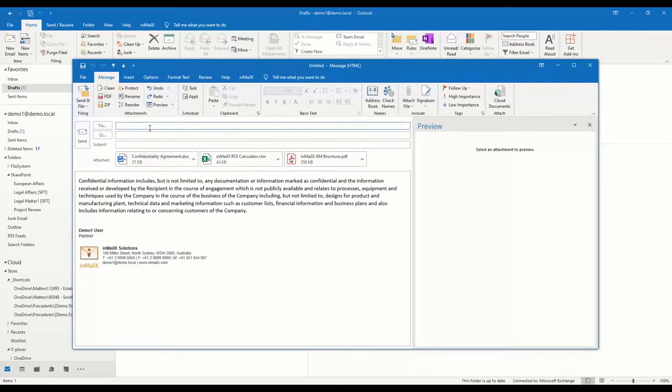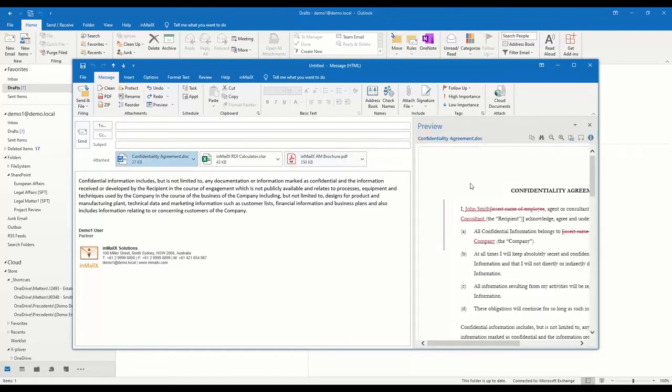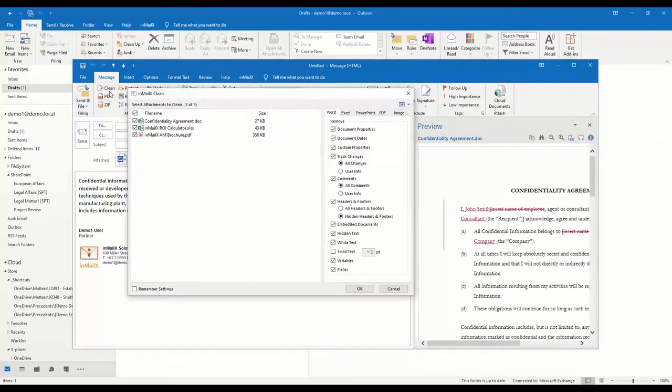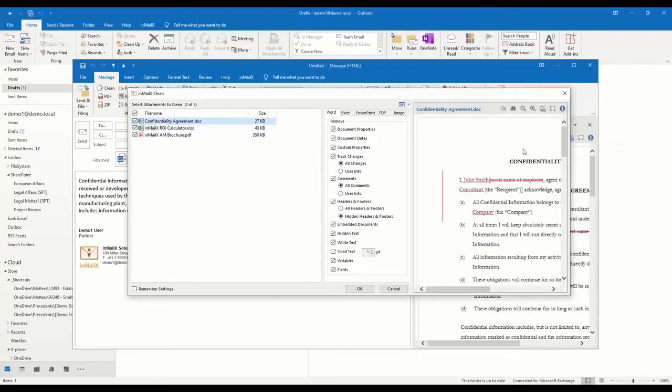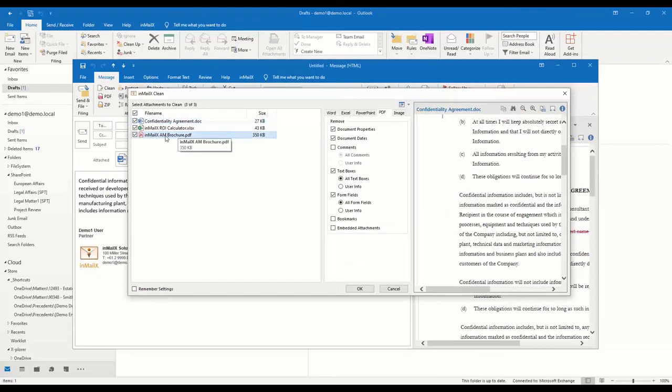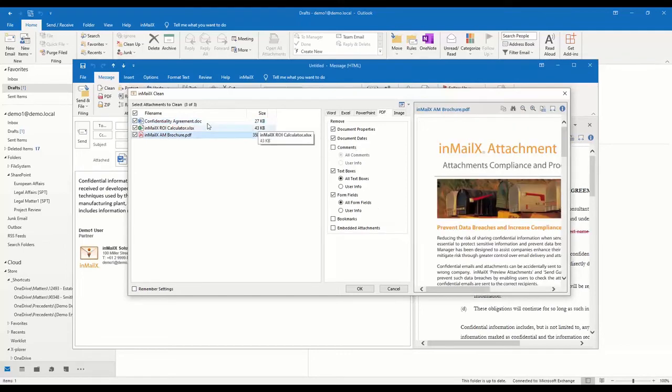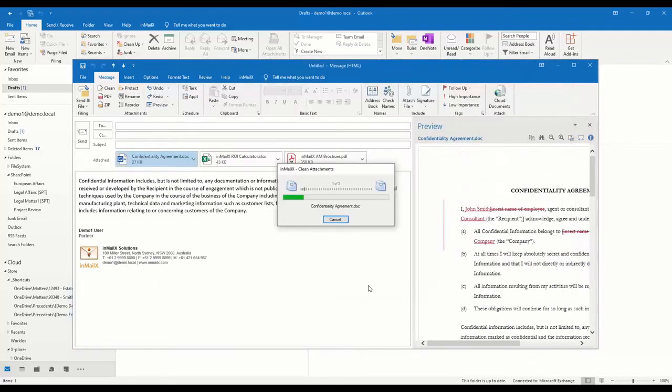inMailX also enables users to easily clean confidential metadata from attached Word, Excel, PowerPoint, PDF, and image files. To remove confidential metadata, click the Clean button to open the Clean window. Select which attachments to clean and what metadata to remove. To preview the attachments, simply right-click and select Preview option to show the preview pane. When finished, click the OK button and the attachments will be cleaned.